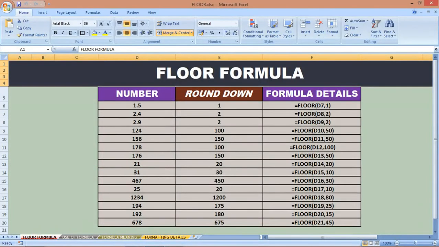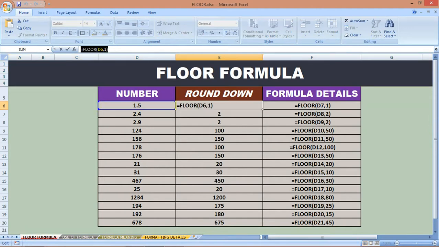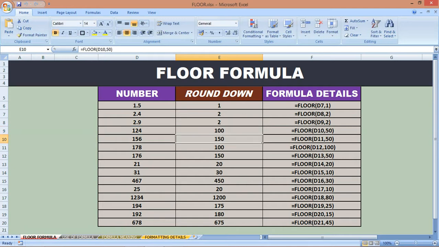And as you see, today's formula is FLOOR. Why is this formula required? It is required if you want to round down a value to the nearest multiple specified by the user. As you see, 124, and if you want to round the same number down to a multiple of 50, you will get a result of 100 using this formula.